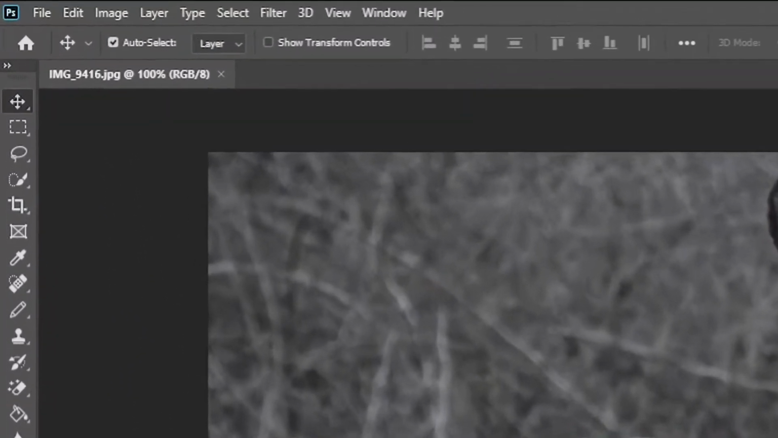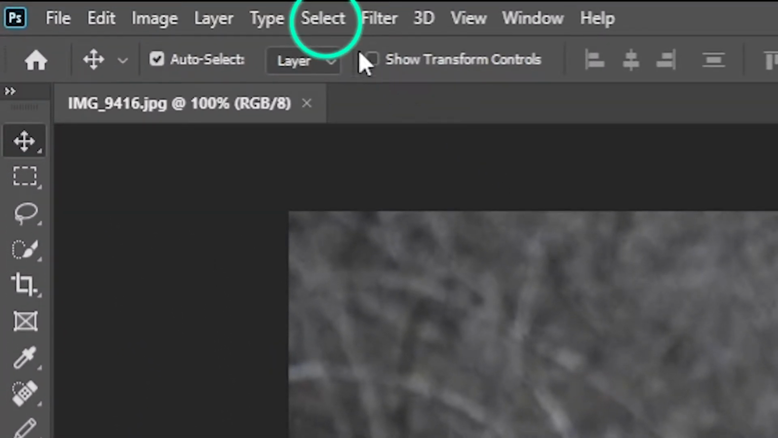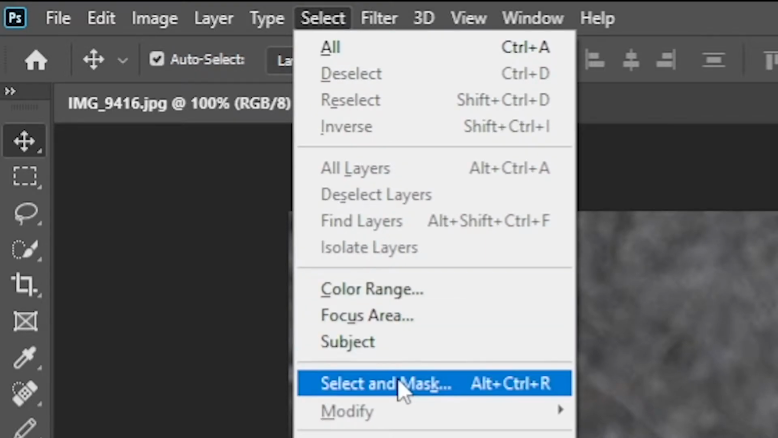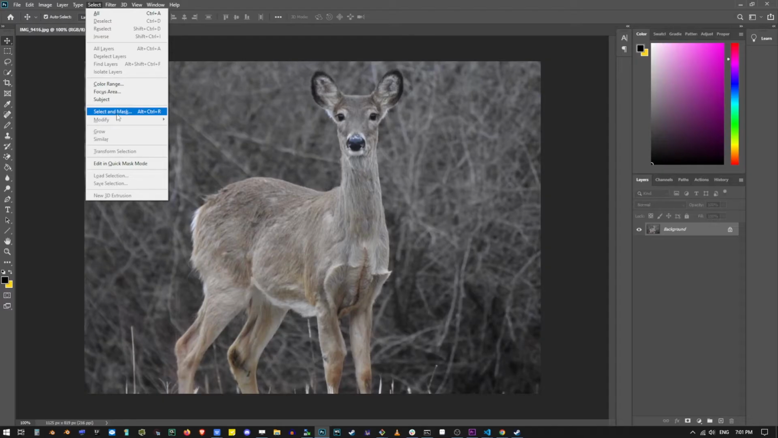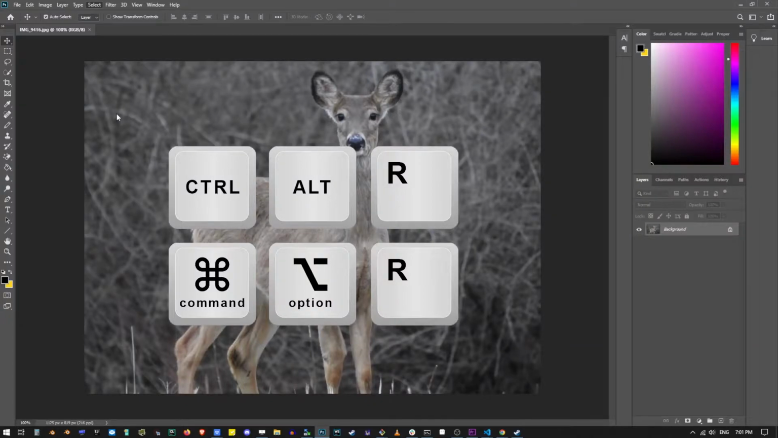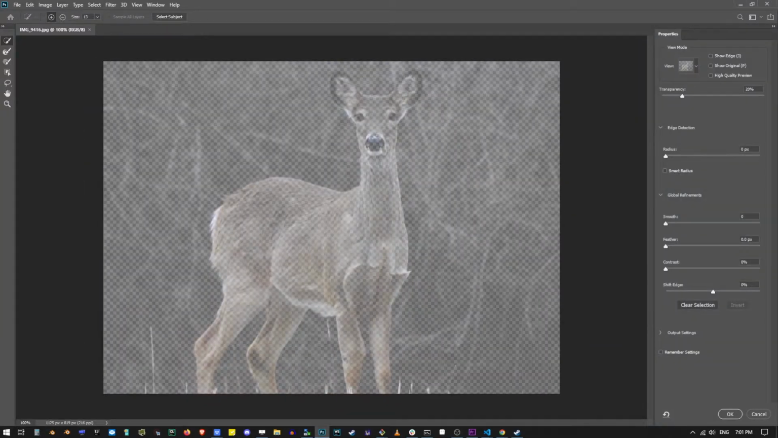In Photoshop's upper navigation, go to Select and click on Select and Mask. But you can also use Ctrl-Alt-R on Windows or Command-Option-R on the Mac. Now, once we do that, our image will enter a special select and mask mode.